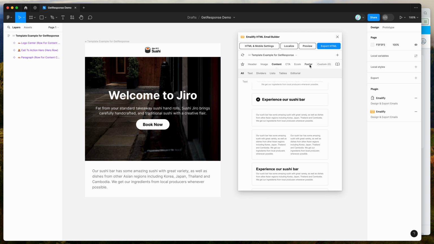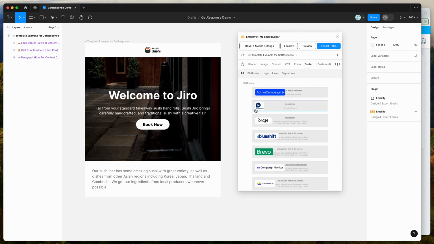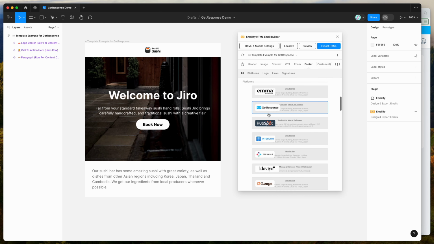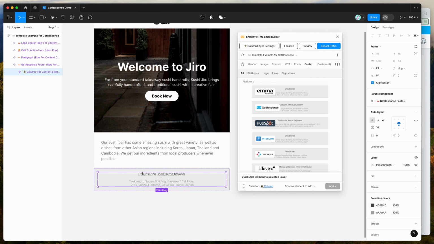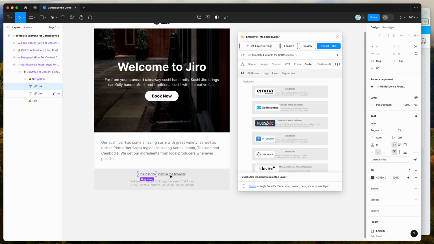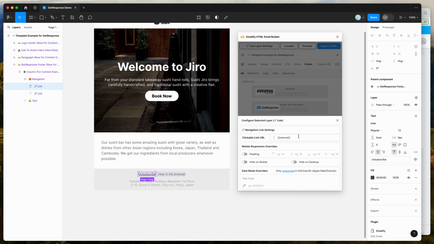So the important thing is that you just need to add a GetResponse footer. So if you go to the footers tab in the plugin and just scroll down to the letter G, you'll see that there's a GetResponse footer preset. So if you click on that GetResponse footer, that will automatically pre-populate the correct unsubscribe links and view in browser links. So we can inspect that by clicking on the link layer here, opening up the settings panel in the plugin, and you can see that the remove tag, which is the unsubscribe tag for GetResponse, is automatically getting included. So same thing with the view in browser link, you've got that view in browser link there as well.